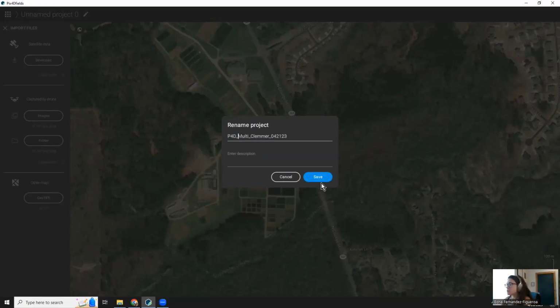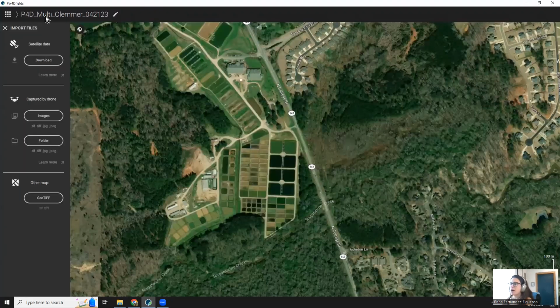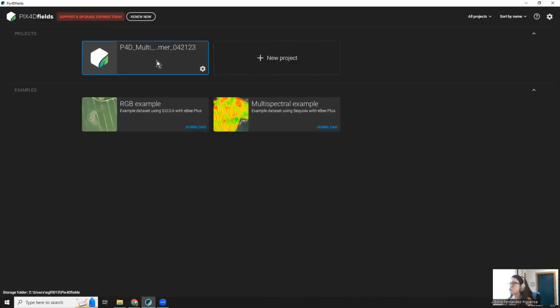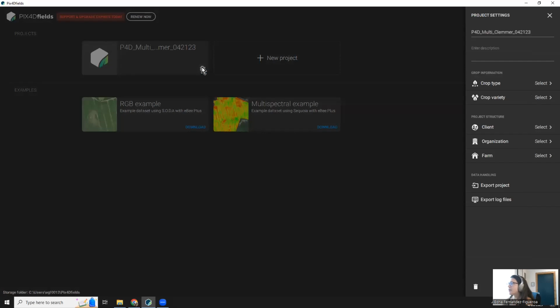You can enter a description. If you want to add more information to your project, you can always go in here, and it has a little settings tab where you can, for example, select the crop type and the crop variety.